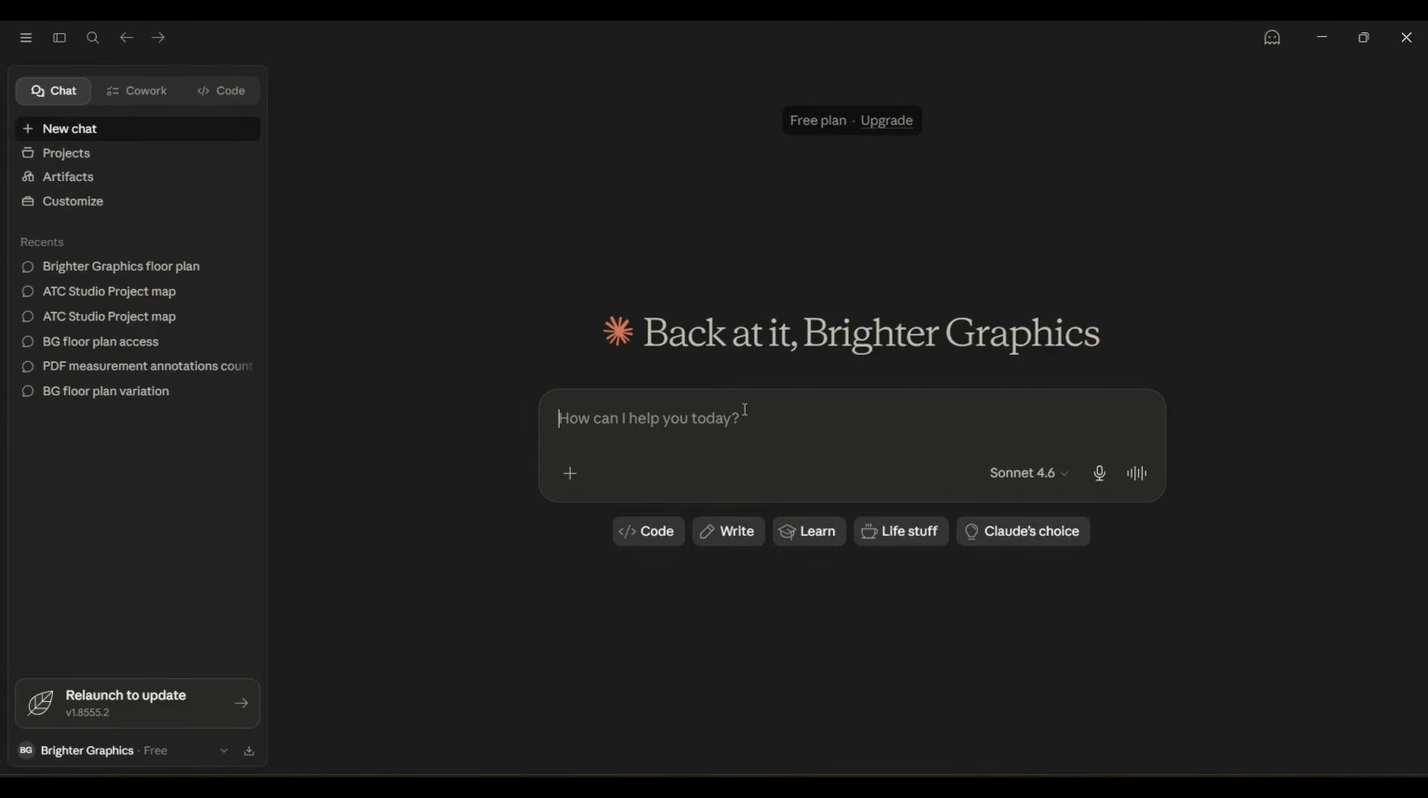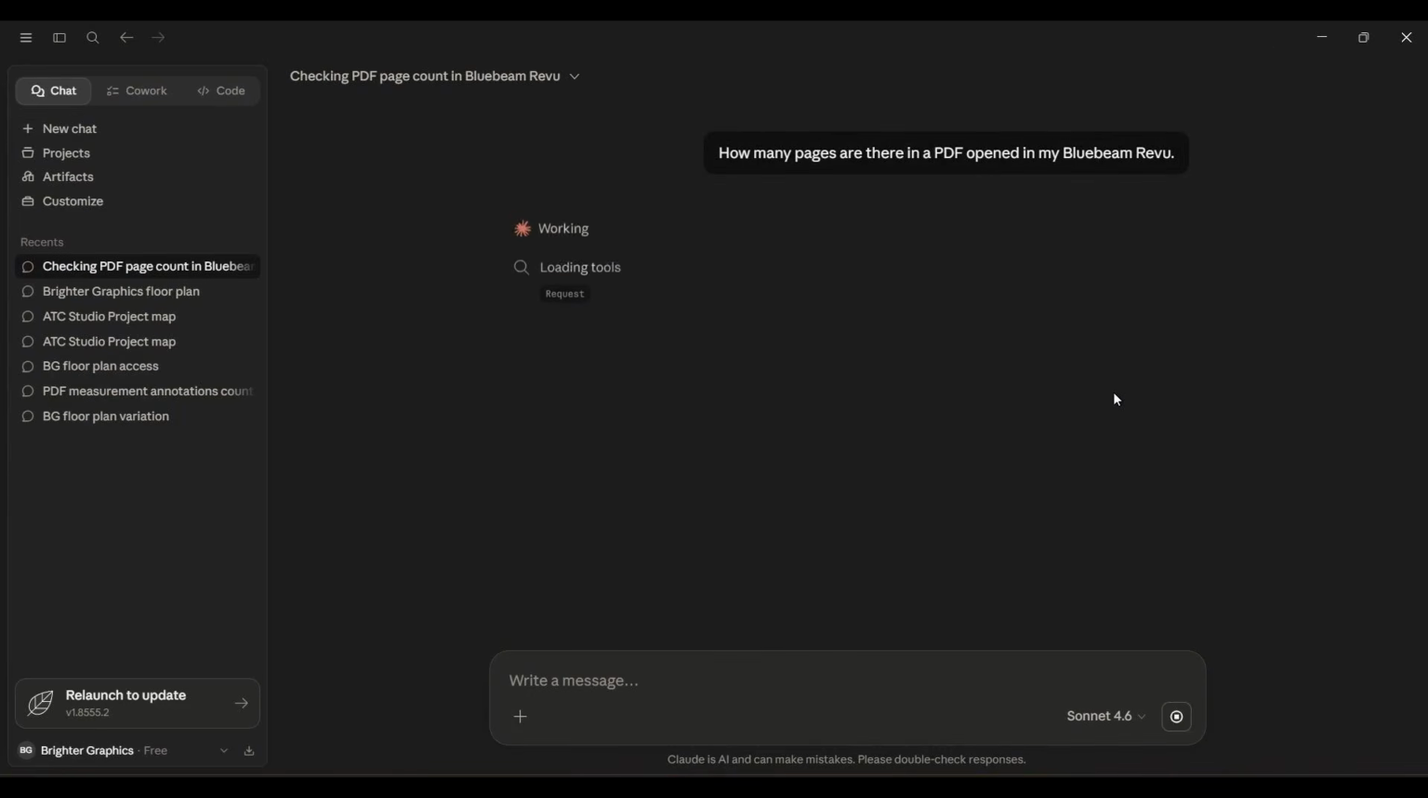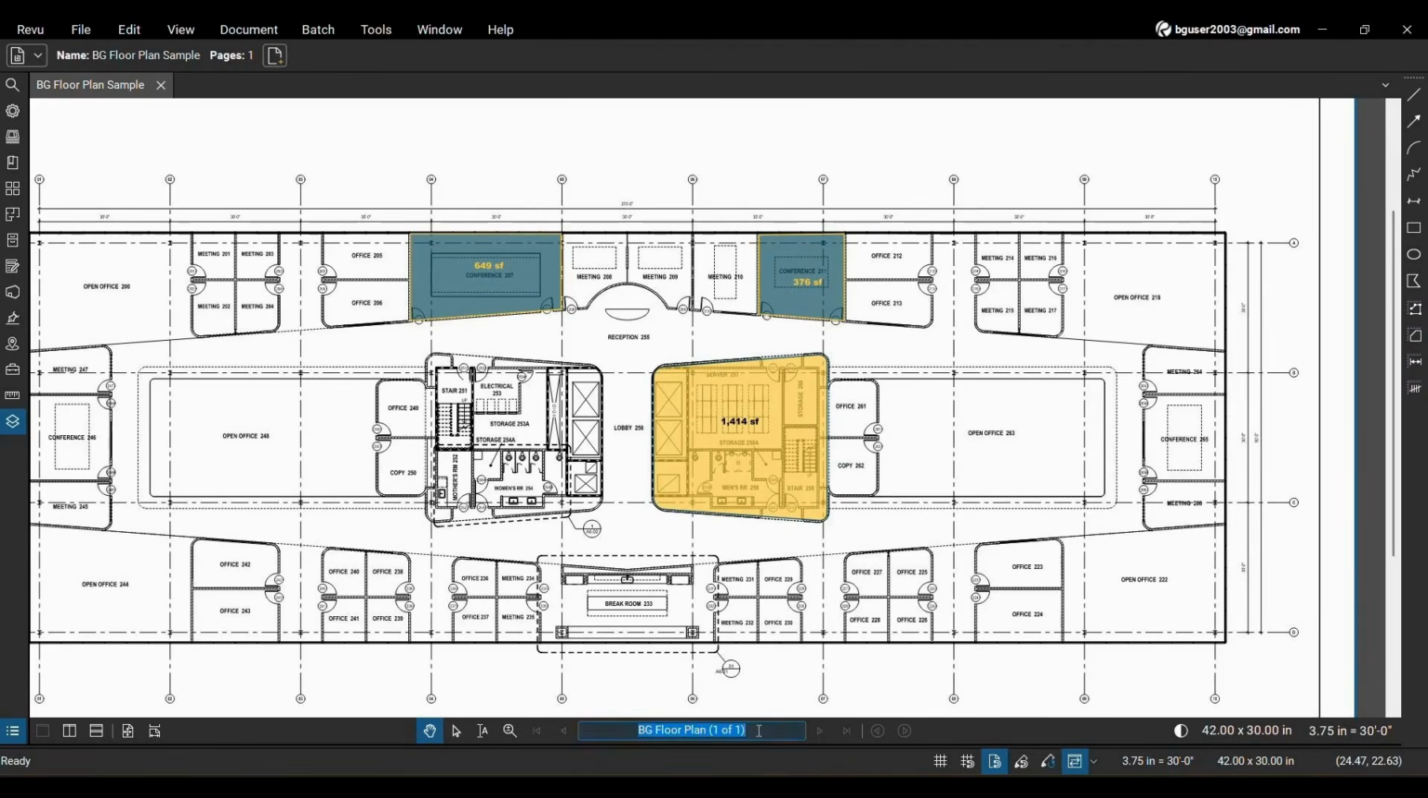Start with a simple command and ask Claude to count the number of pages in the PDF currently opened in Revu. Claude will load the tools and use the Get Page Count job to retrieve the total number of pages. As you can see, it is showing the correct result since the PDF opened in Revu contains only one page.